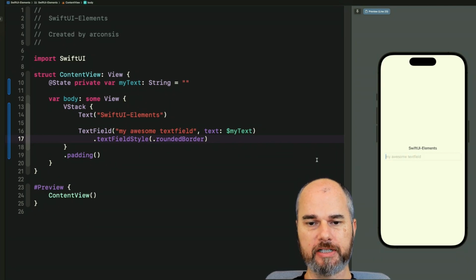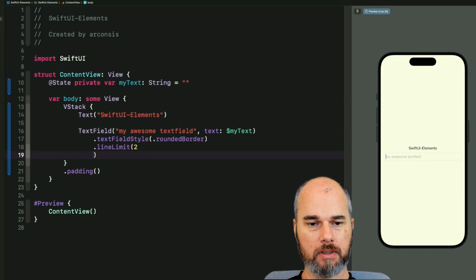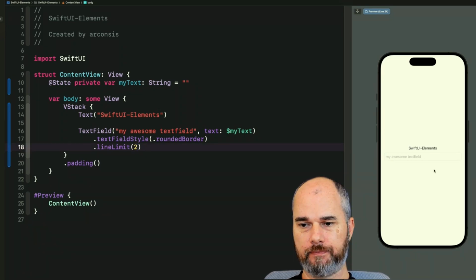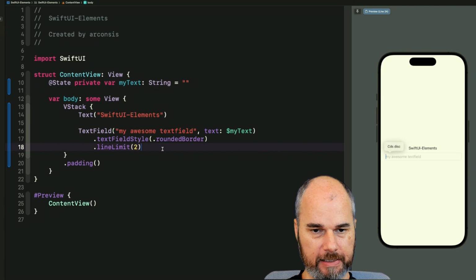So let's remove everything. Sometimes you don't want it to only have one row. So we can set a line limit, for example, to 2. And as you can see, when I now start typing, I get the same behavior. It's one line, and nothing has changed. So if you want to have an auto-growing text field, you need a line limit if you want to limit it to a specific amount of lines.